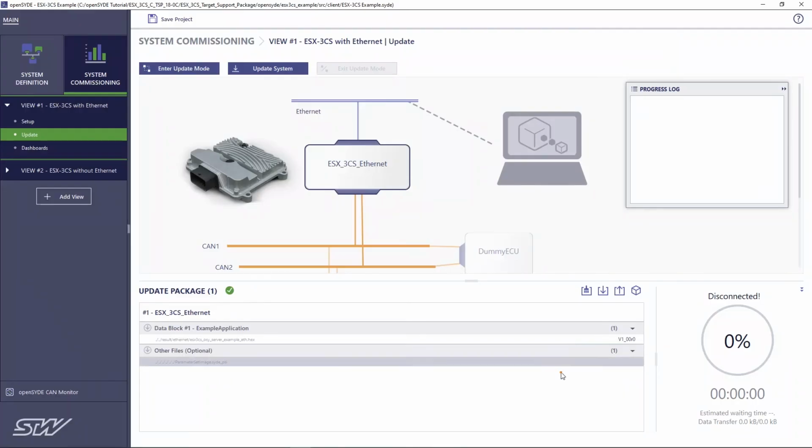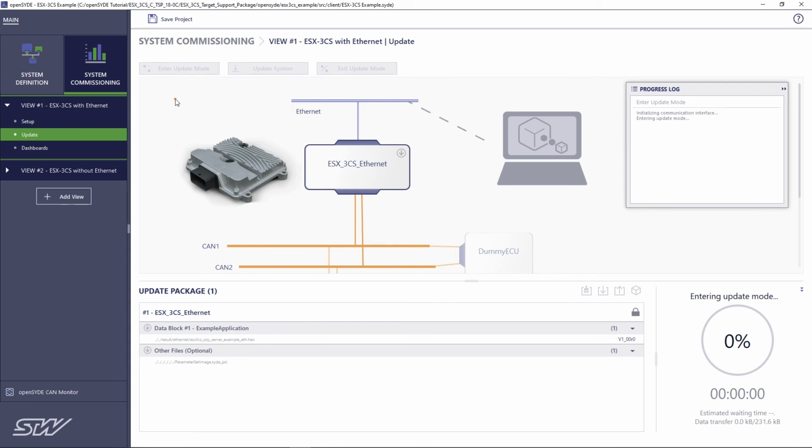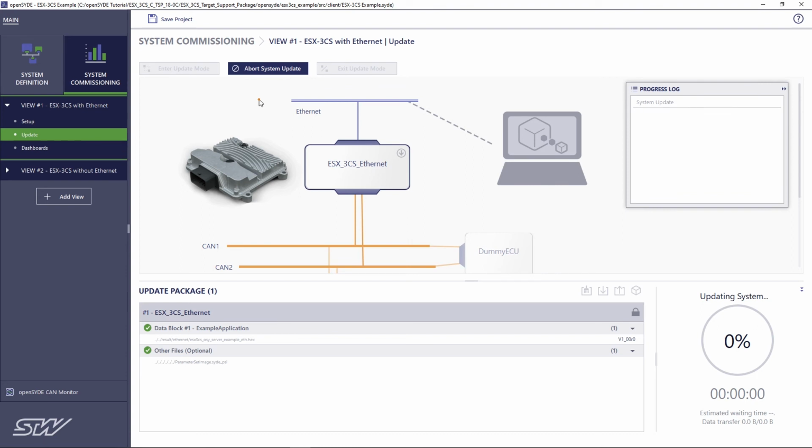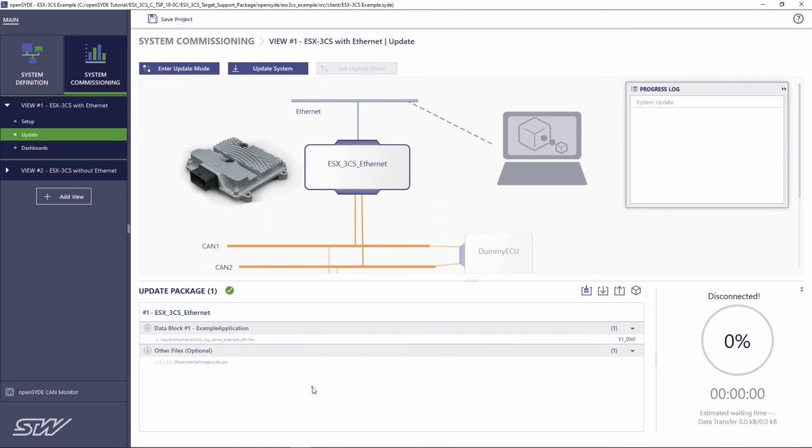After clicking on Enter Update Mode, it is shown that the controller has to be updated. The hex file is already on the controller, but not yet the EEPROM parameters. By clicking on Update System, these parameters are now written into the EEPROM. We leave the update mode and in doing so, reset the controller. Now we can make sure that the parameters have been written correctly into the EEPROM.